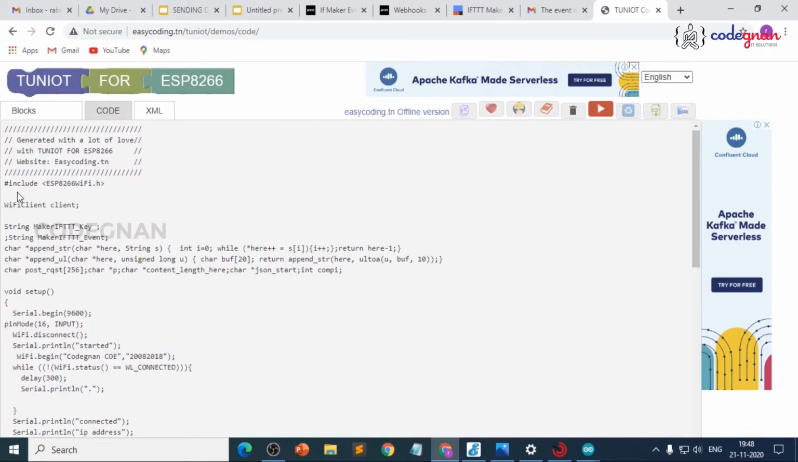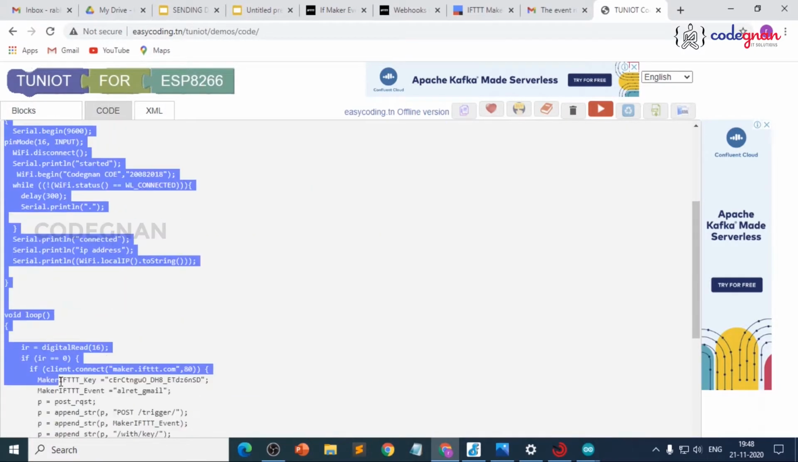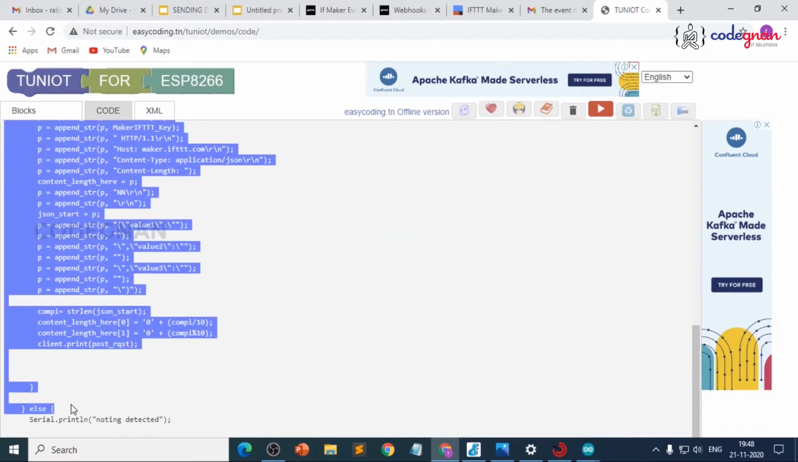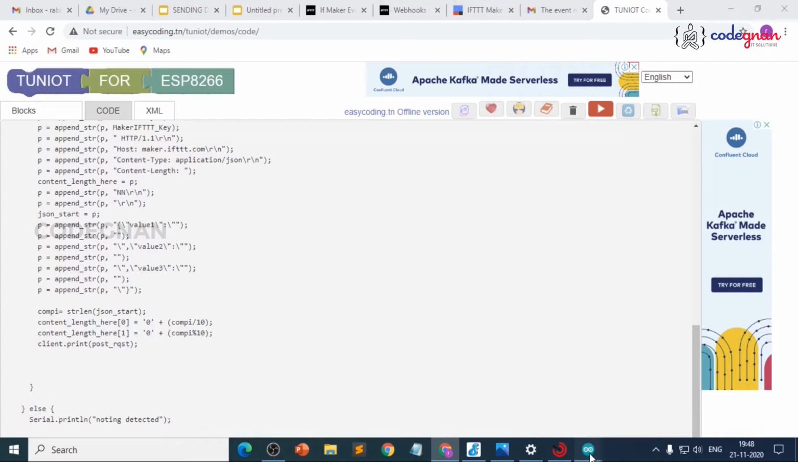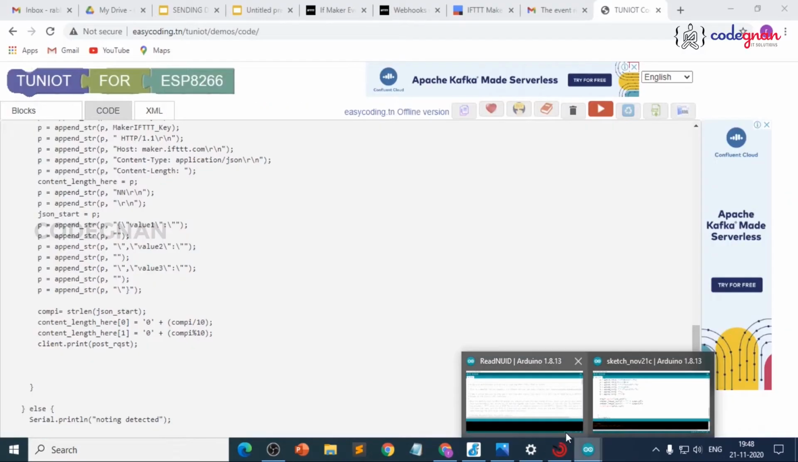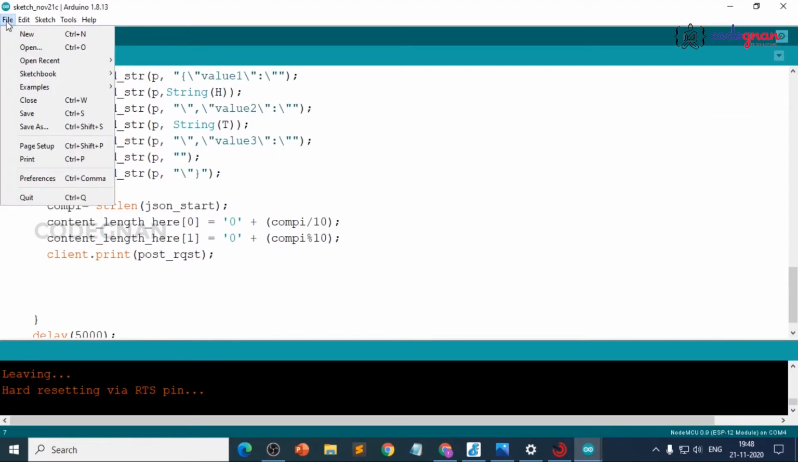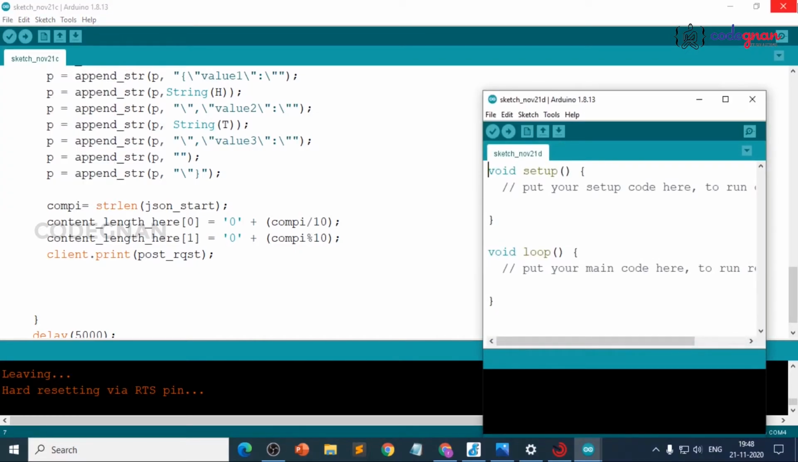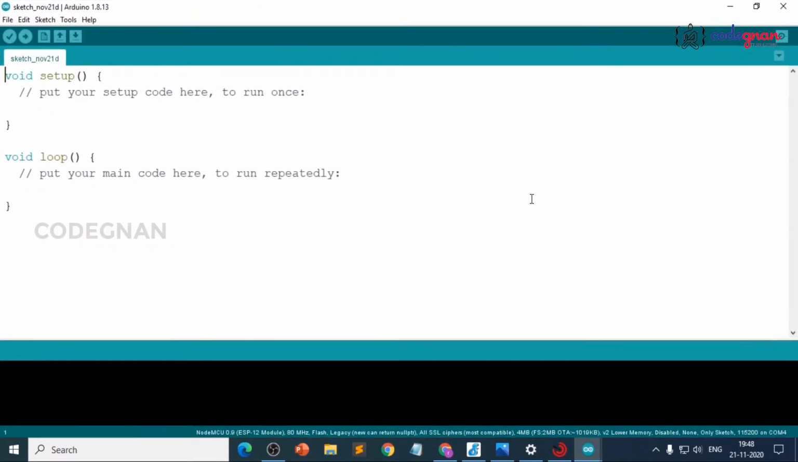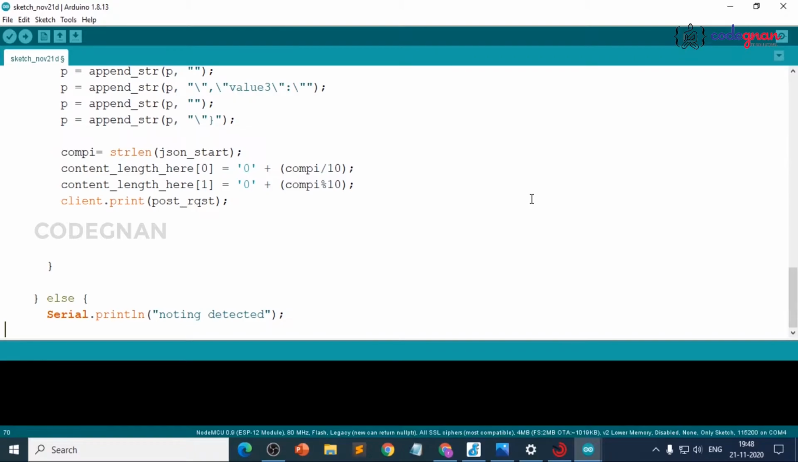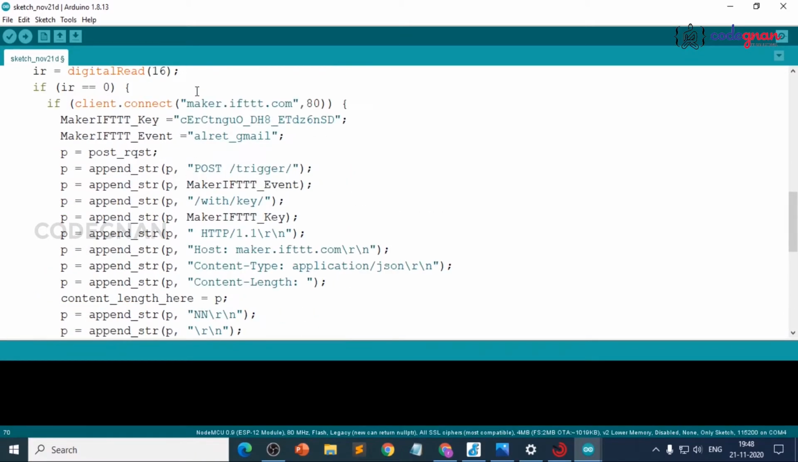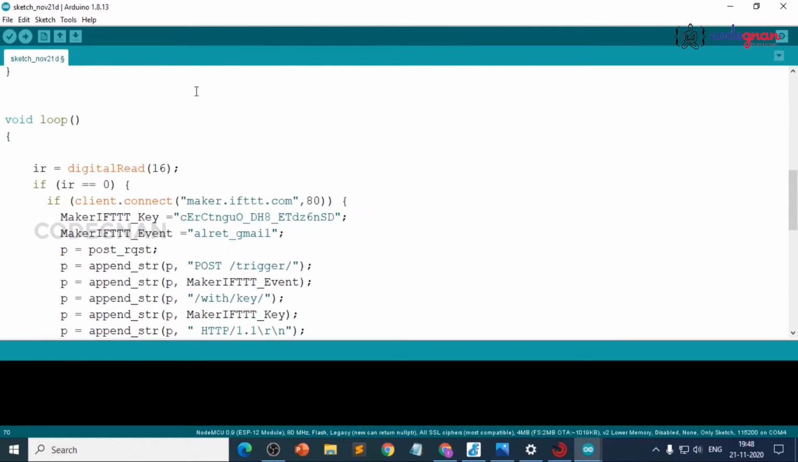Then copy that code and open our Arduino IDE, go to new file, replace this code with the copied code. See, within a single line, in a fraction of a minute, we have written all the code here.